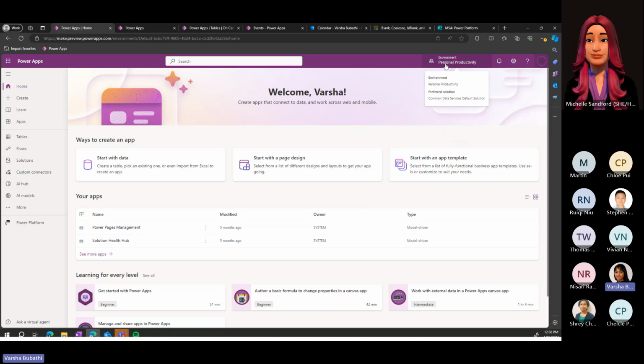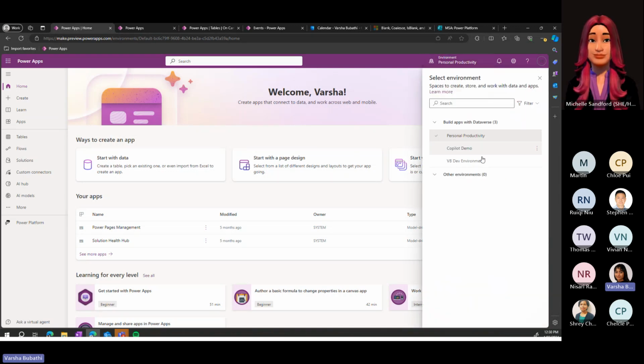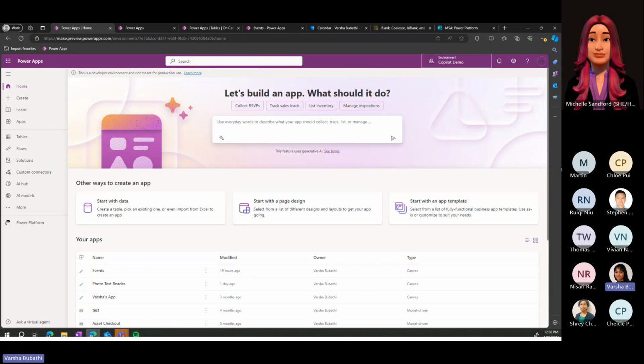You'll see on the right corner here, I'm in this environment called personal productivity, and this is the default environment that gets created for everyone. If you also click here, you can see all of the environments that you have access to. So these are ones that I've just made previously, and these are developer environments which I only have access to, so I can switch over here.